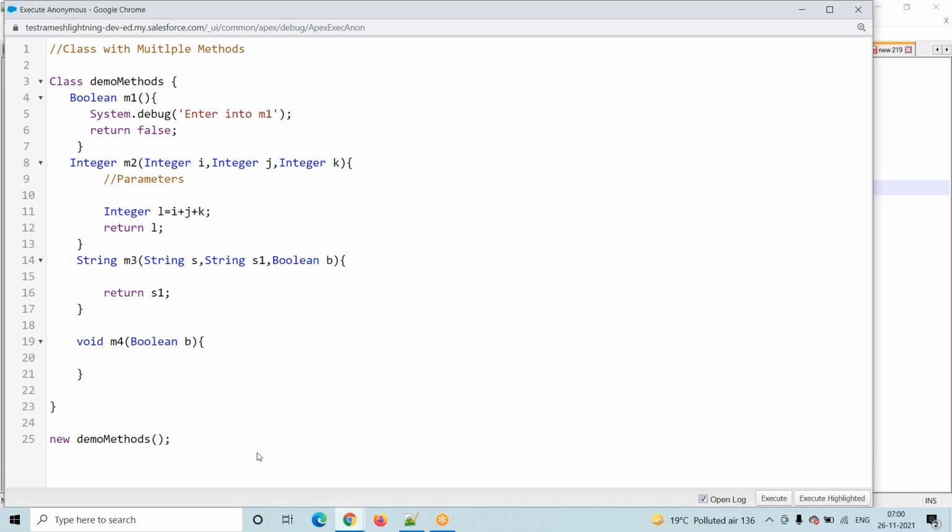Now my target is I want to call this m3 method. I want to call this m2 method. That is my target. This is my class. Now my target is we want to call this m3 method and this m2 method. How to call?